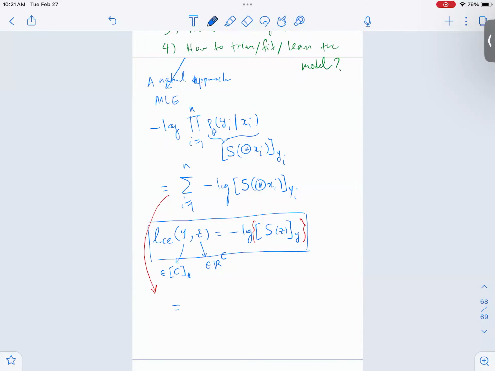usually the 1 over n doesn't change the minimizer. So 1 over n, summation i from 1 to n, L cross entropy of y_i and theta x_i. So we essentially absorbed the softmax into the loss. Now I have a vector nonlinear loss, but I'm applying it to something linear here. So this very much looks like an ERM formula. We're back into empirical risk minimization.